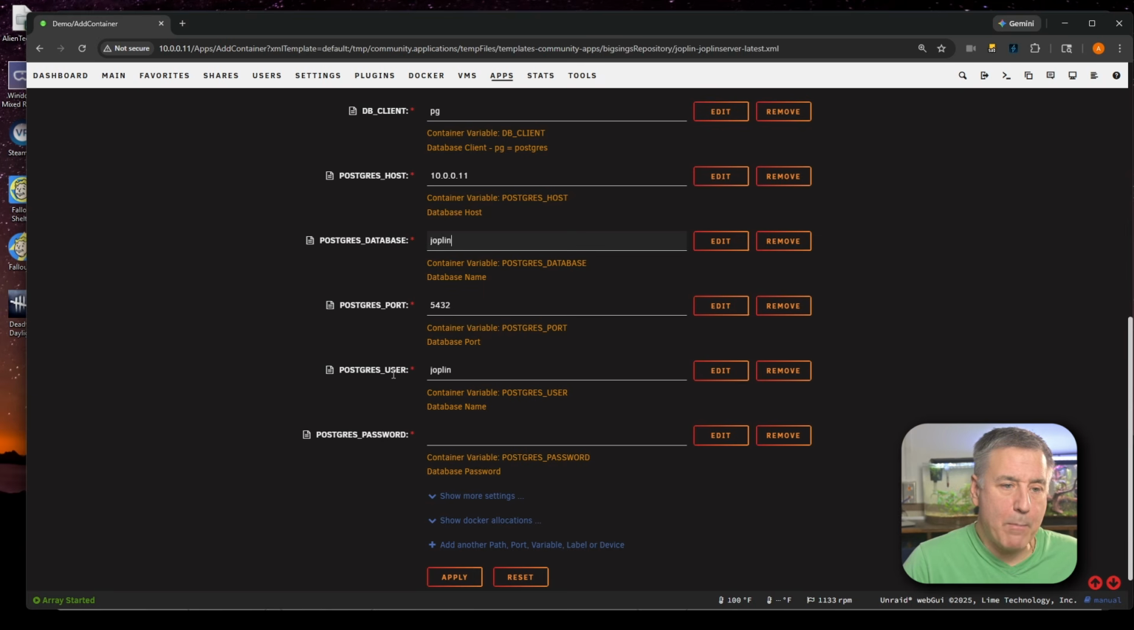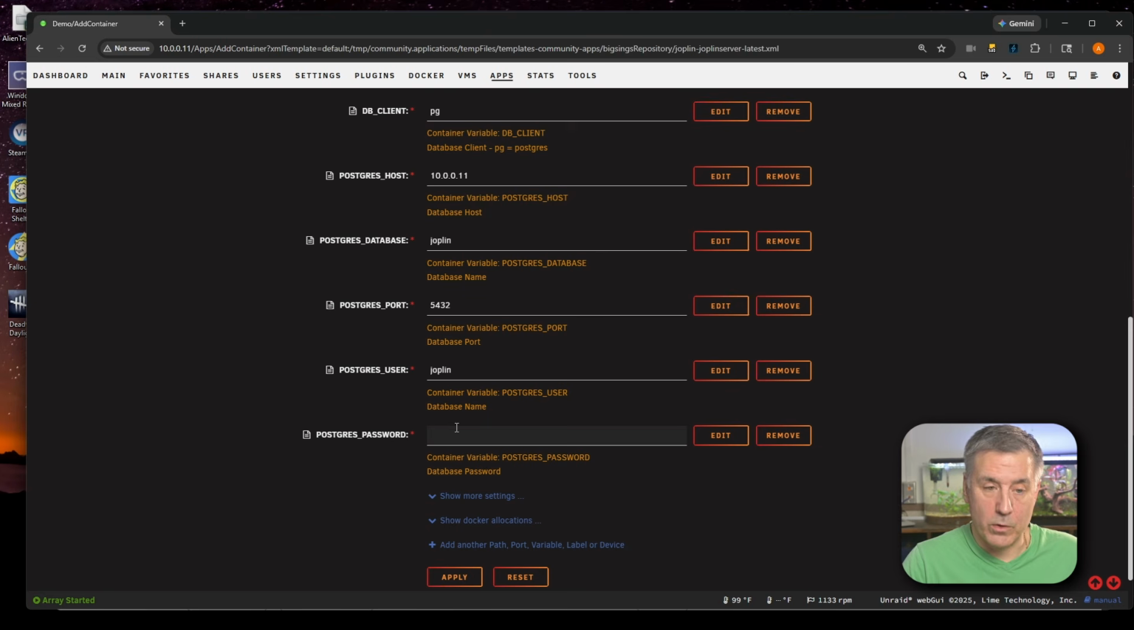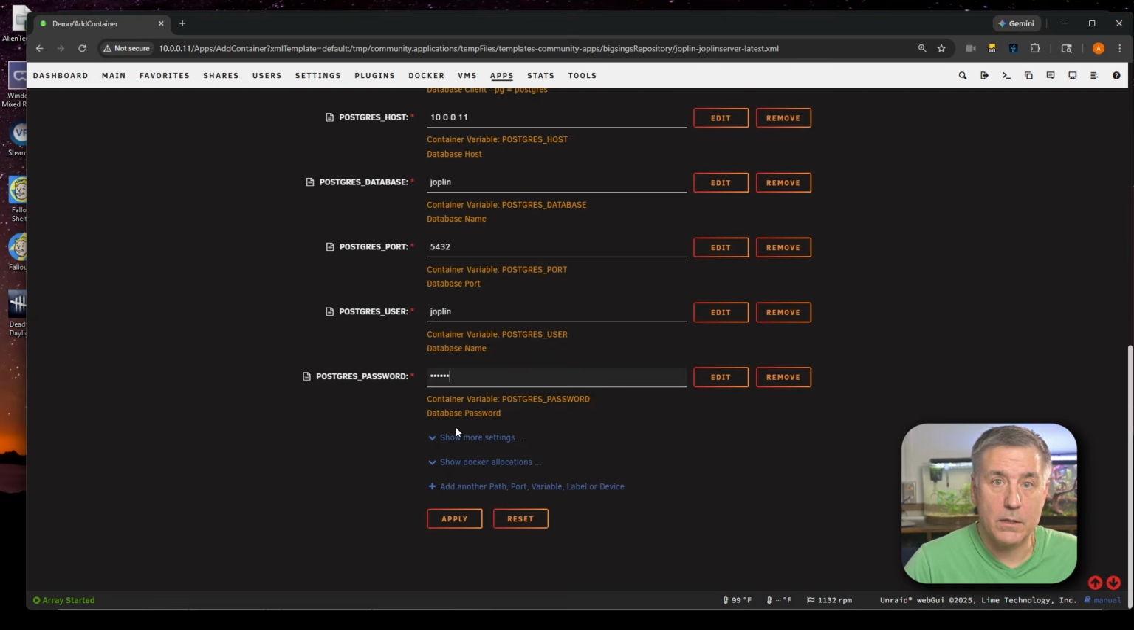All right, next down, we've got Postgres user. This is the user we just created, which was Joplin. I'll leave it alone and move on. Postgres password. This is the strong password that you had created just a moment ago when you're creating your database. I made mine Joplin, so I'll type that in. Now you can see that we are at the end of this container's configuration settings.